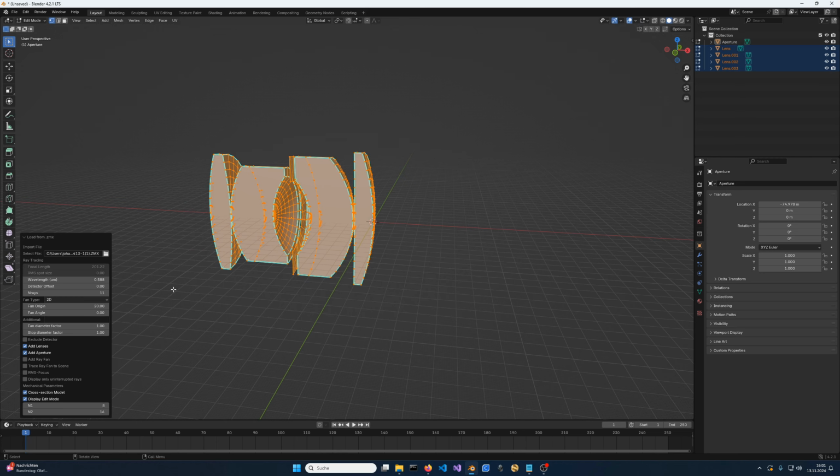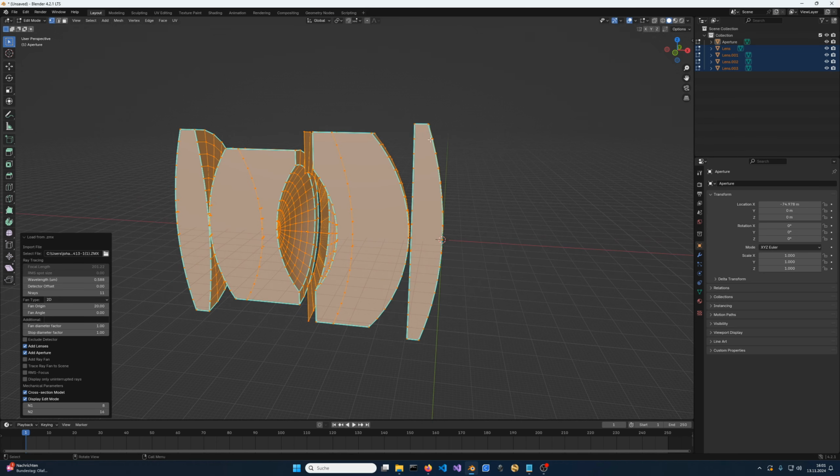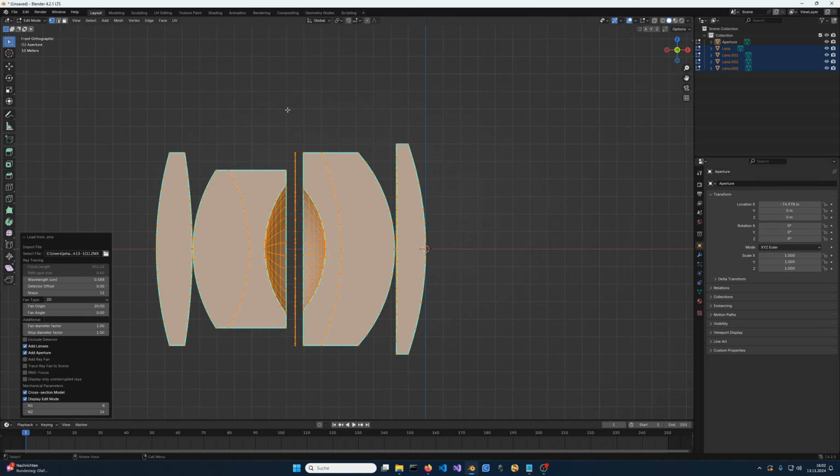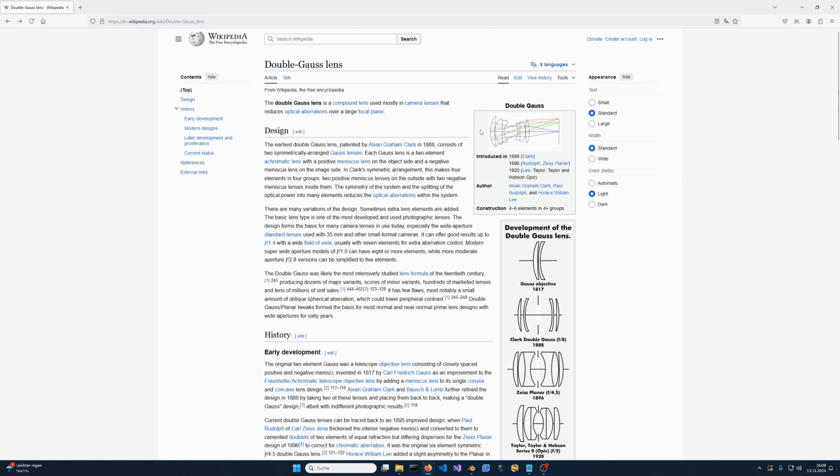Let's go into cross-section view, and we can see that this lens is composed of only 4 groups. The first and the last are a singlet, the second and the third are a doublet, and the aperture is located right in the middle. And you can probably agree that this design looks rather symmetric.